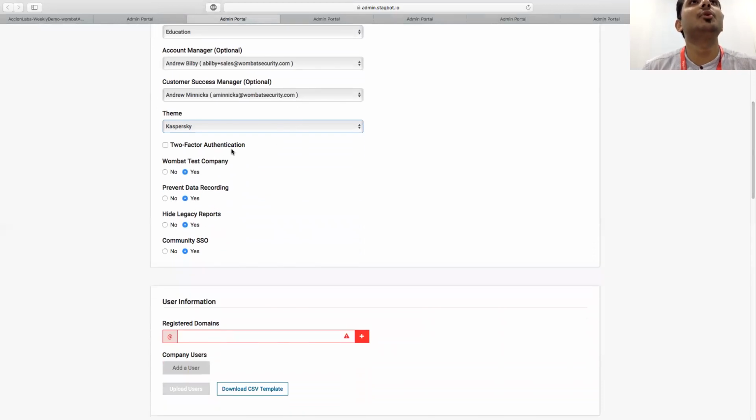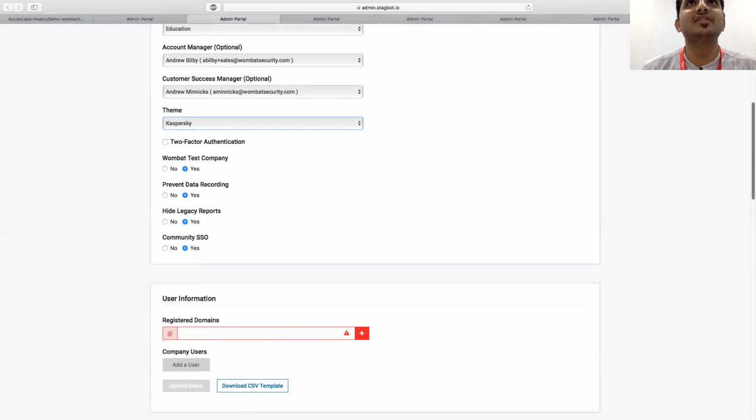We support 2-factor authentication, and these are various checkboxes that are required, for example, for a trial version. If it is a test company, you want to prevent all the recordings and all. So these are just options that we have given.